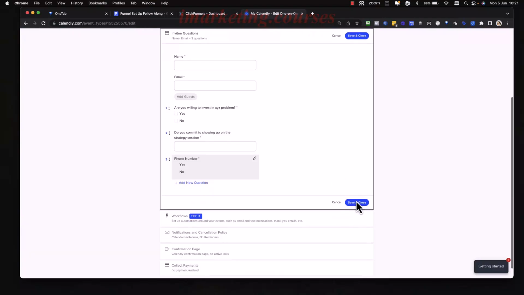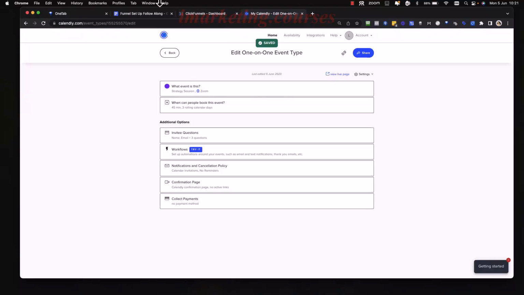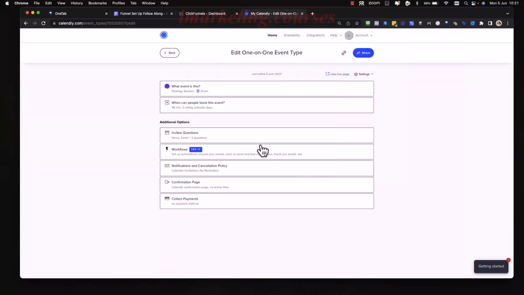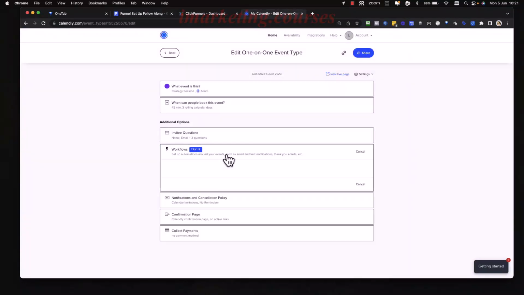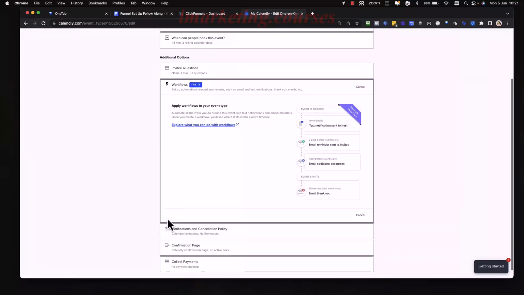And then once we're done with that, we're going to click Save and Close. So we've added in the qualifying questions. Now we're here and we need to set up the reminders. Okay, so if I click here, it's actually called Workflow. So you can see here notifications and cancellation policy, and we will get to that.